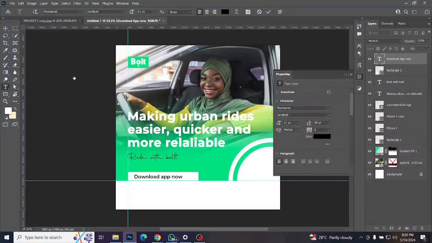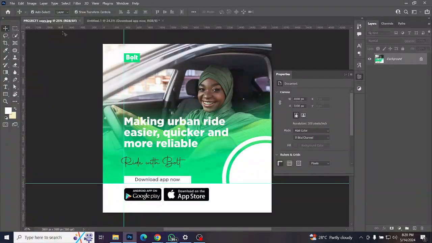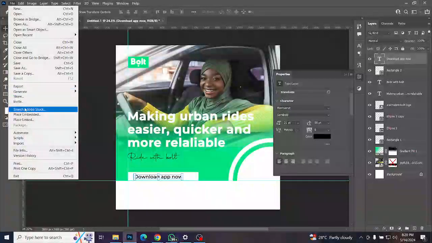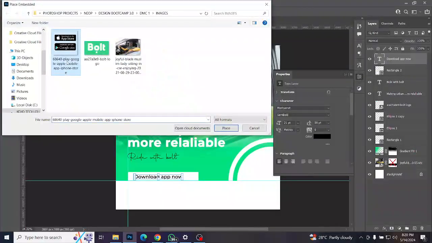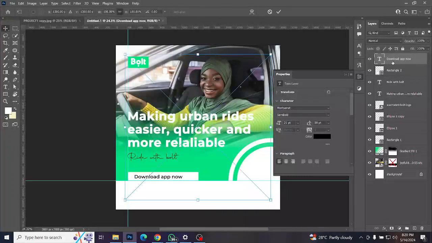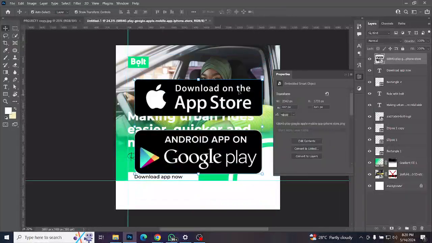Okay, great. So now what I'm going to bring in is the download on Google Play Store and download on the App Store. So I go to file, go to place embedded, click on this, I bring it inside. With this together, we need to cut both from it.